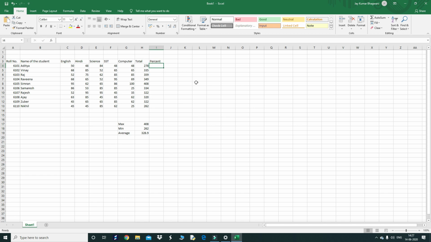Again, just see. Put the equal to sign, marks obtained. This cell is the marks obtained, upon, that is divided, slash, total marks. Total marks is 500, multiplied, the star sign is multiplied here, 100. Then press enter. So this is 55% for Aditya. Now simply click and drag for all. So in this way, we can find out the values.